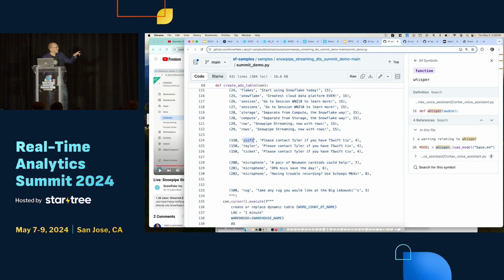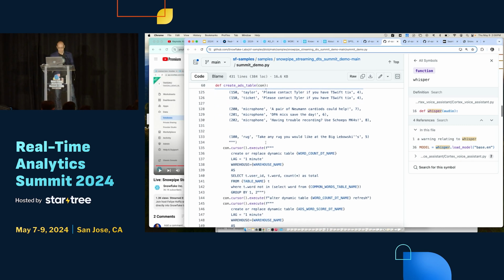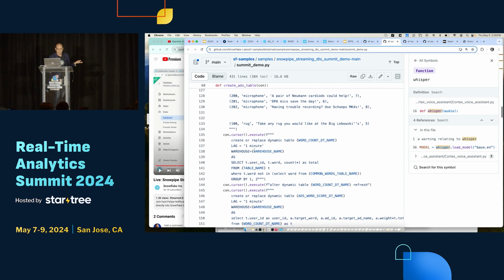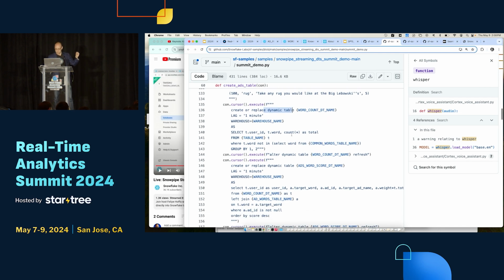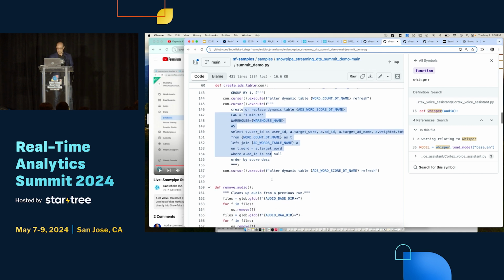This is an old demo, so if anyone said Swift, Tyler was asking if anyone had tickets to go watch Taylor Swift, not Tyler Swift. And then we created a dynamic table, which I'm going to explain in a second, what a dynamic table is in Snowflake, that's doing the word count. We also have a dynamic table that gets all of the ads.